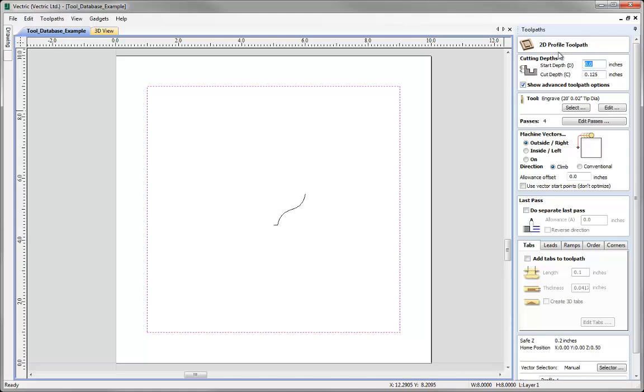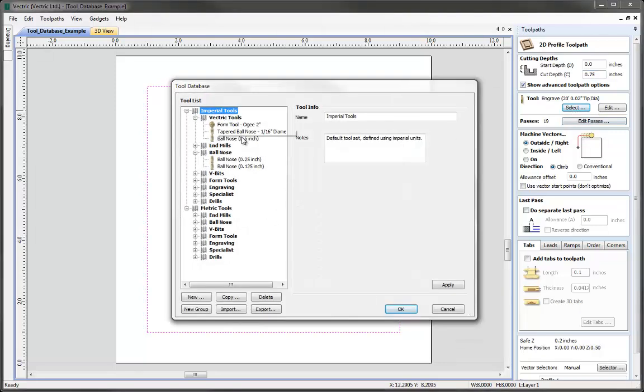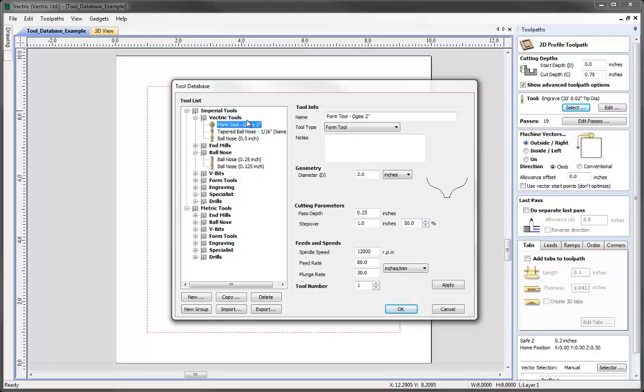and in any toolpath strategy you'll start with the cutting depths at the top here, so I'm just going to enter a value of 3/4 of an inch for that, and next we'll come down and you'll see we have the area where we can select our tool. And if I click on the select button, the software is going to open the tool database for me, and from the library I've got here I can choose any tool that I want.